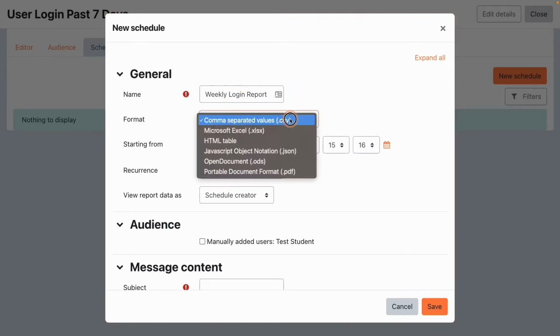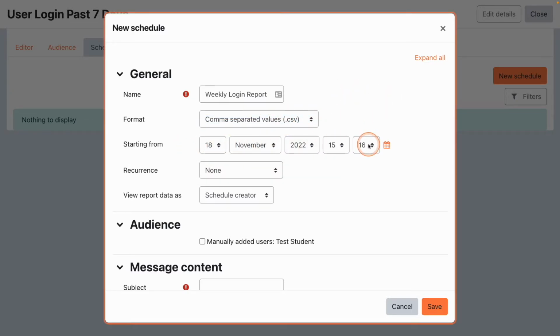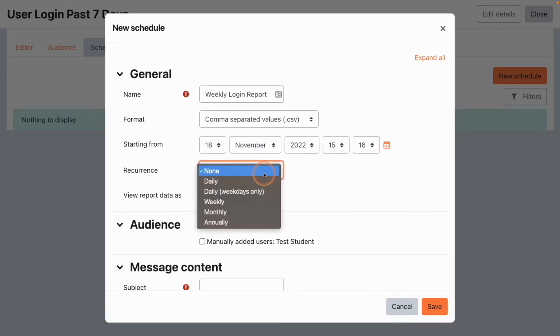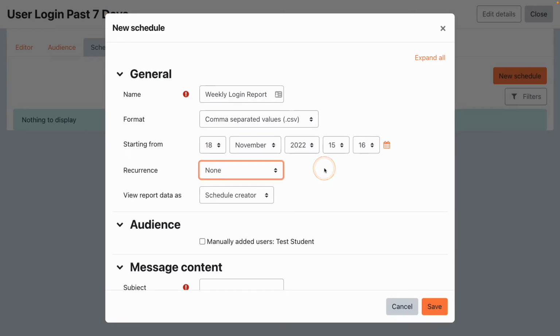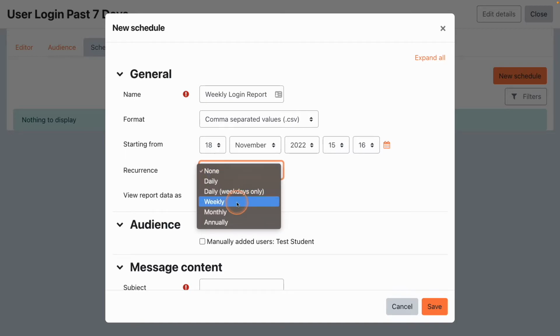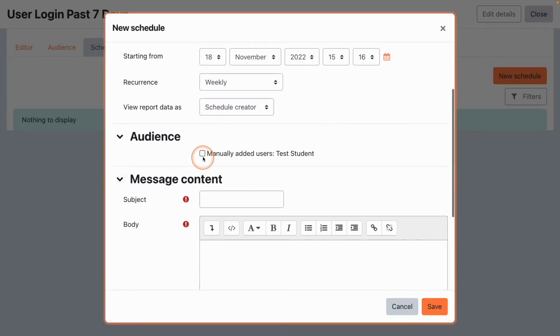I can then select the format that the report data is sent in, including PDF or JSON, but for now, I'll leave it as the default CSV. I can also select the first day that this report runs and how frequently it's sent. Since the goal of this report is to show me weekly data, I'll set the recurrence to weekly. Next, I'll select my audience, which I set on the Audience tab. You can have multiple audiences. For example, I could set an audience for all members of a specific cohort and then manually add my manager to that list as well.